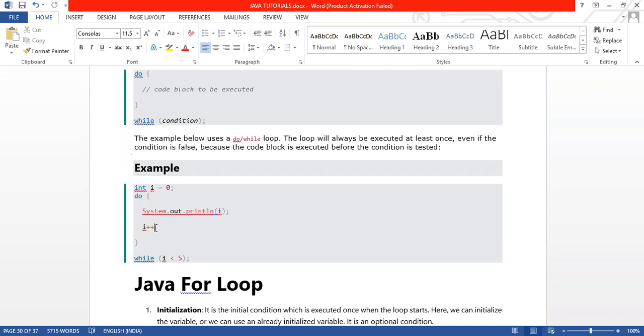If the condition becomes true, again I need to do that printing. It will continue printing until the condition becomes false. When the condition becomes false, it will stop the printing.